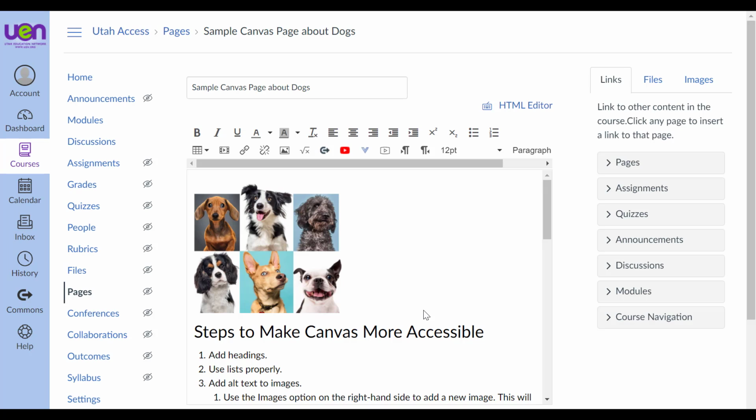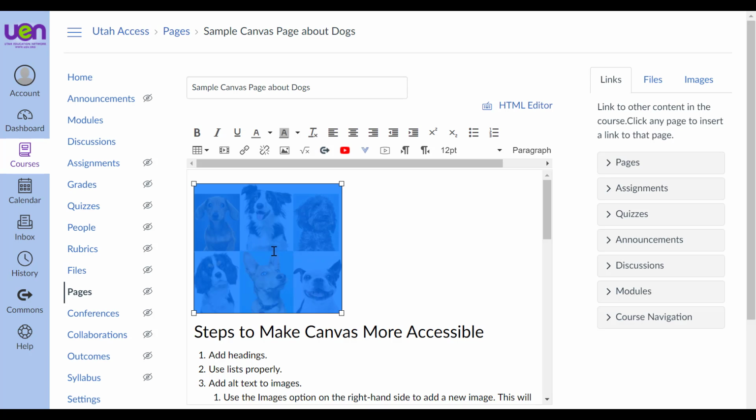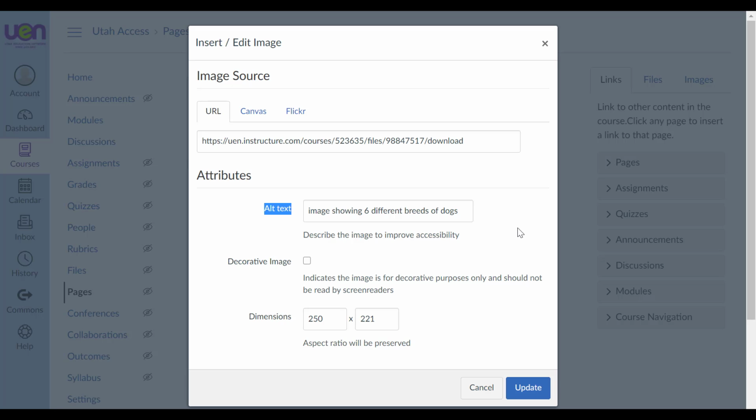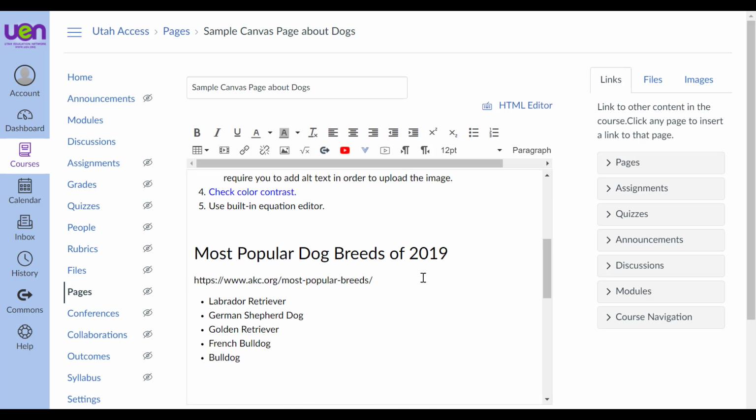The next thing to consider is adding alt text to images. So adding alt text to images in Canvas is fairly straightforward. I'll select my first image just to see if there is alternative text. So I've highlighted my first image, and then I'm going to choose the image icon on the text editor. In this case, I have alt text already that says image showing 6 different breeds of dogs. So that is not the image missing alternative text. So I'm going to cancel out of this and look for my next image.